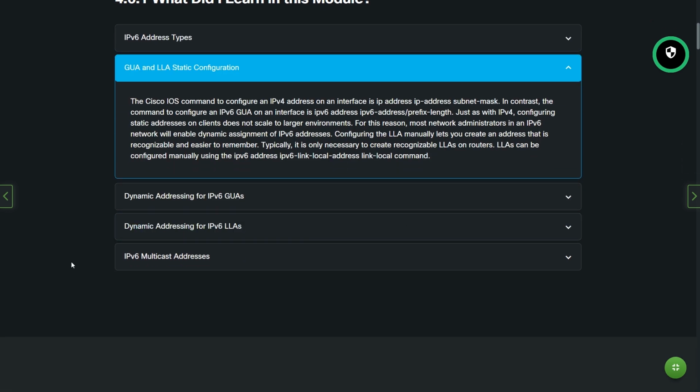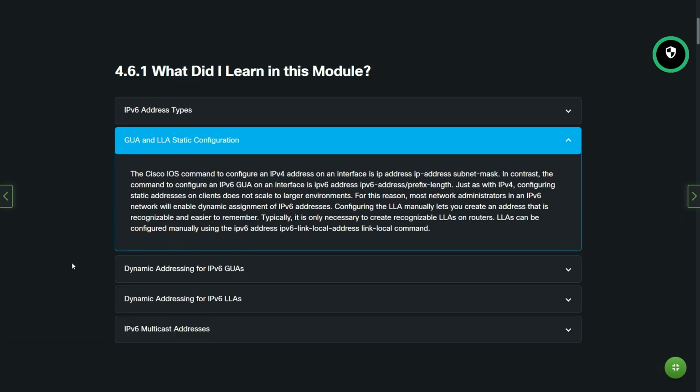The next topic is global unicast address and link local address static configuration. The Cisco IOS command to configure an IP version 4 address on an interface is ip address followed by the IP address and subnet mask. In contrast, the command to configure an IP version 6 global unicast address on an interface is ipv6 address, followed by the IP version 6 address with the prefix length.